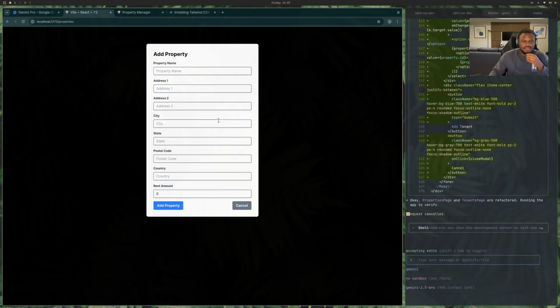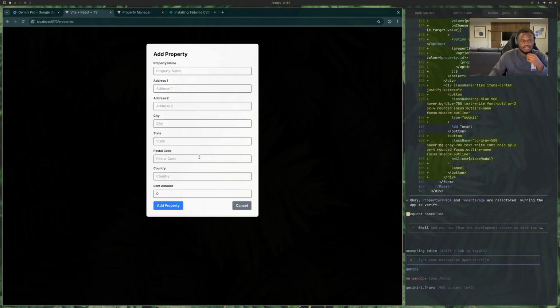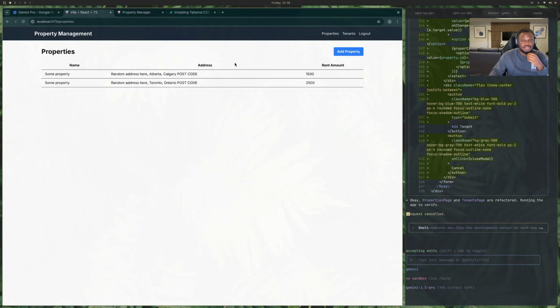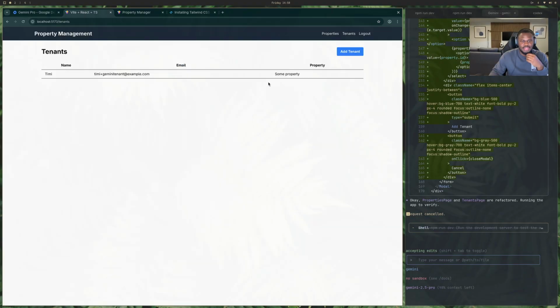Well, I don't really like this. This is the same, but why do they do the black background? If you're gonna do an overlay like this, make sure it's transparent. I feel like this just looks weird. But it's all right. Add tenant, same.